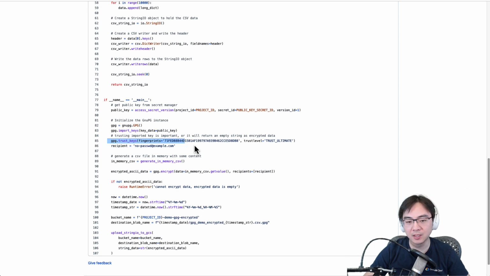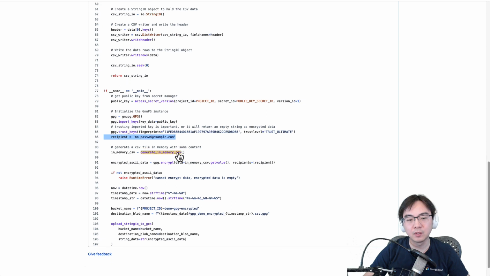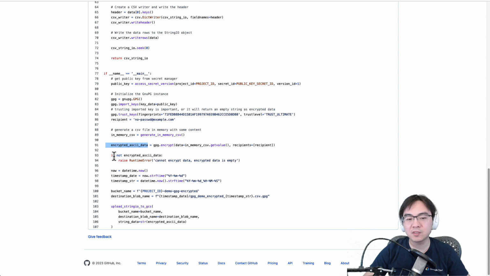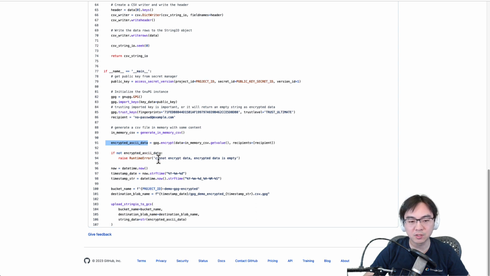Then I'm trusting the key using a fingerprint. This is what you can get when you list the key using the GPG command line tool. Then it will give you a fingerprint in the key. Finally, the recipient, which we will need in order to encrypt the data. I've generated an in-memory CSV, which gives me a file stream, which I then use getvalue on to get the content of the file, specify the recipient, encrypt, then I get the encrypted data. If this didn't fail, then this object would not be None. Otherwise, I'm raising an error because it didn't work.